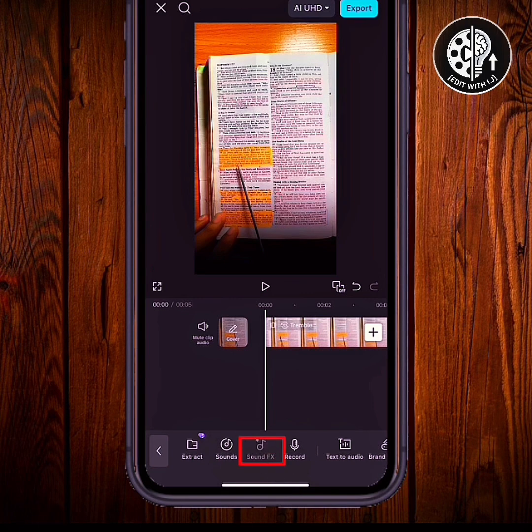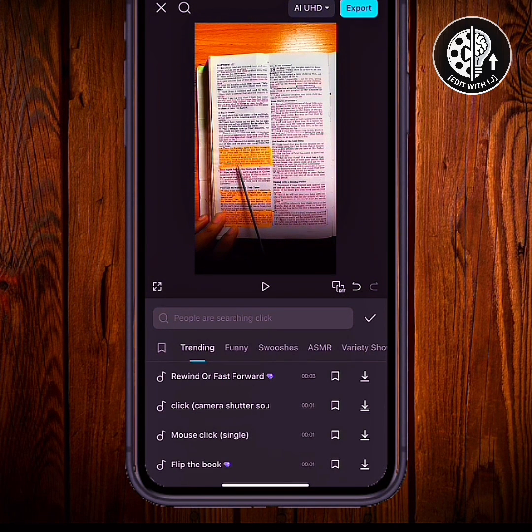And you have sound effects. By clicking on sound effects, you can see different sound effects here that you can use. You have the mouse click sound effects, and you can as well save any sound effects you want to keep using consistently, and you can as well download any sound effects you want. By clicking on this icon here, you will see your saved sound effects.